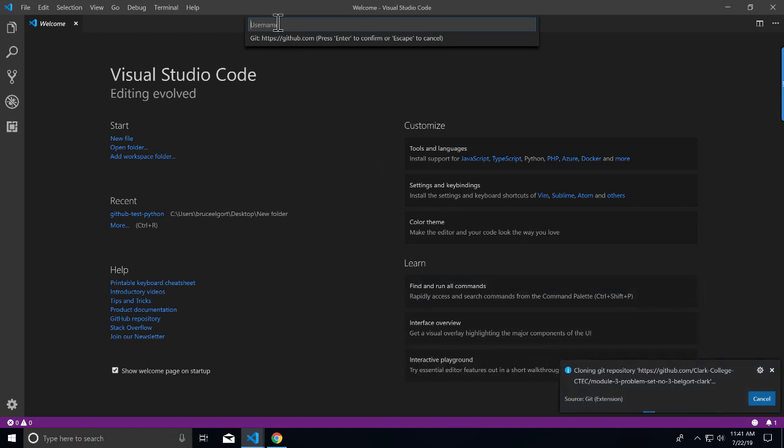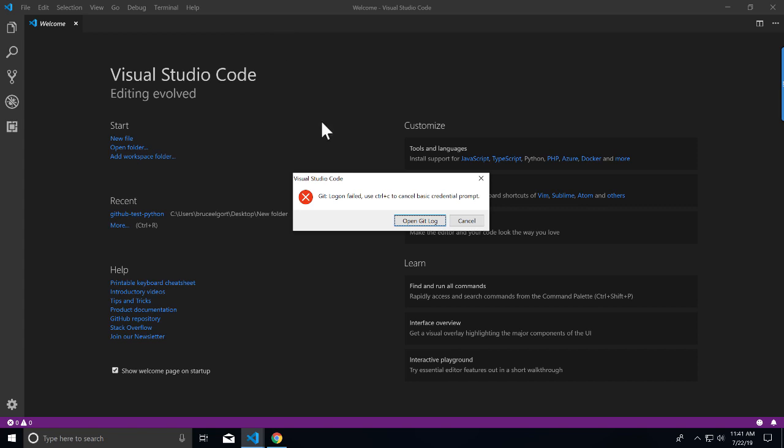Up here it says username. Okay. Sorry about that. It says username. So I'm going to type in Belgort/Clark. This is going to be the username that you signed up for GitHub with, I believe, in week 1 or week 2. I forgot. I think it was week 1. So I'm going to hit Enter. And now it says password. I know it's asking you for this stuff a couple of times. And now it says login failed. So I did something wrong.